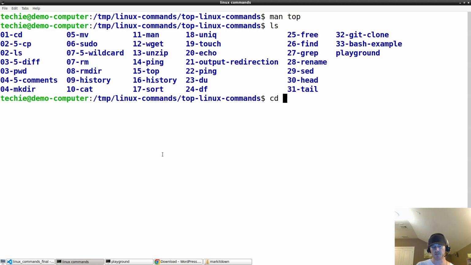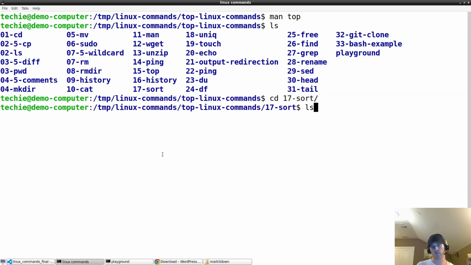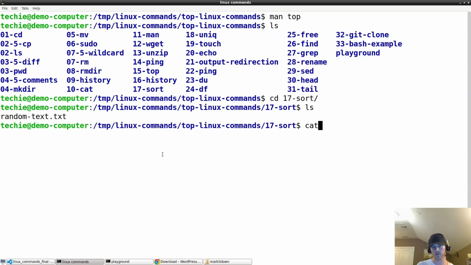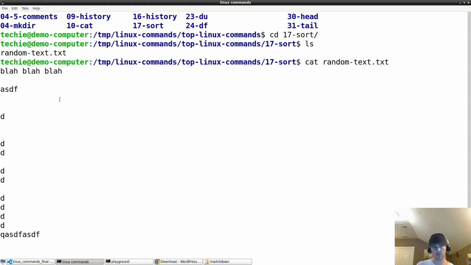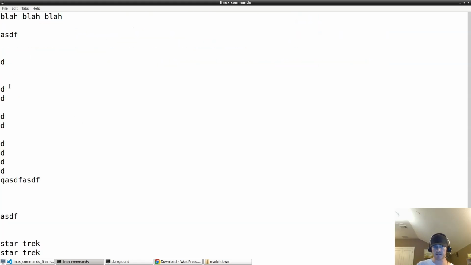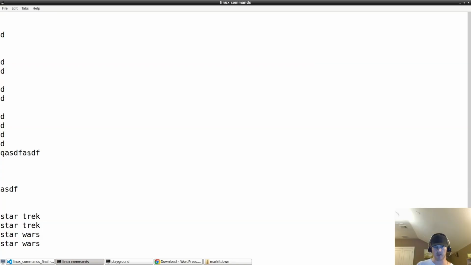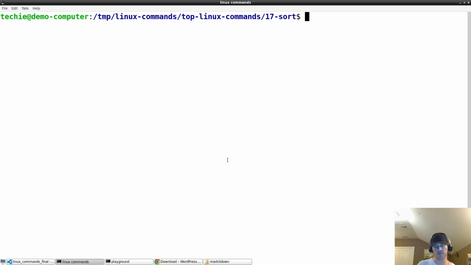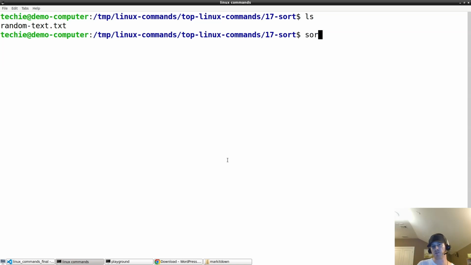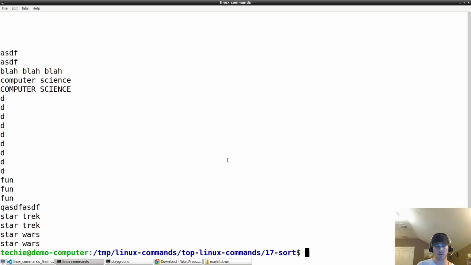Okay, and I've already discussed the history. Now let's discuss sort. So for the sort command, I'm going to output this text here. So I have a bunch of random text. I wrote blah, blah, blah, and then I typed the letter D multiple times, and then just a bunch of gibberish. I wrote Star Trek, Star Trek, Star Wars, fun, fun, fun, computer science, computer science. So the sort command is basically in the name, it sorts a file. So you type sort and then the file name, and then it'll output the file sorted.